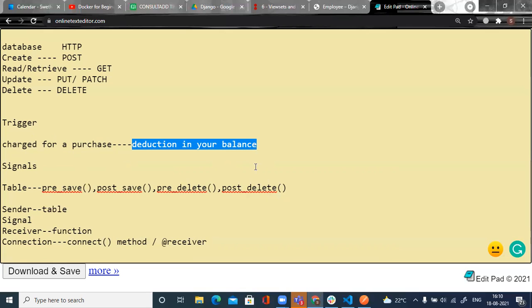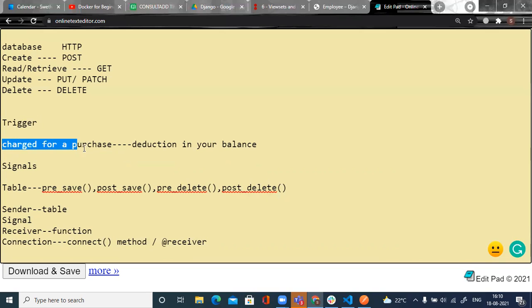In the same manner, you sometimes get credit, right? When you get a salary, some money is getting credited in your account. In the same manner, that time your balance should increase accordingly, right? So these are cases where you require a trigger, which is going to perform some corresponding action when some given thing happens. So signals are also used for the same thing.